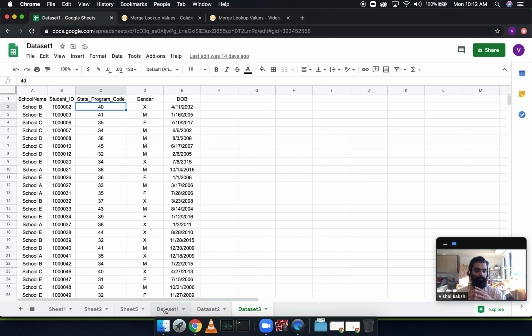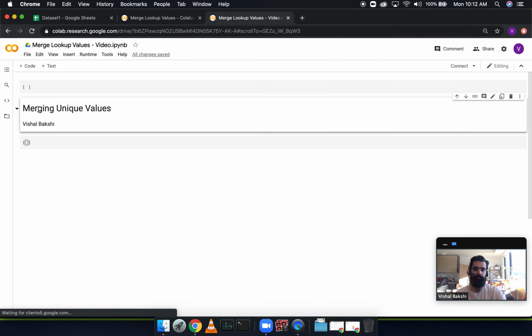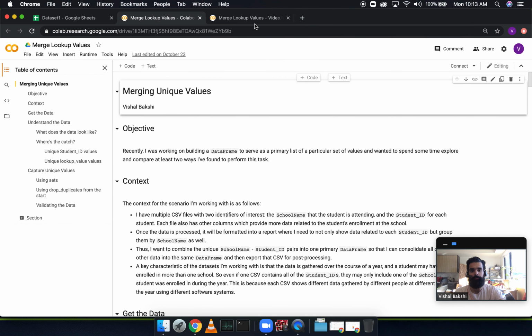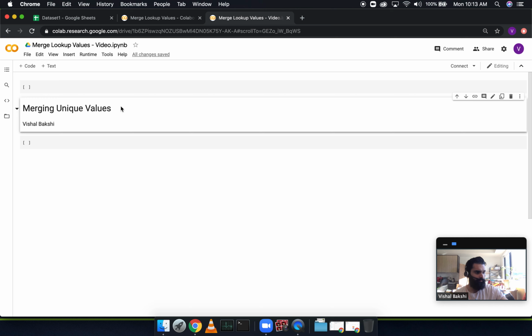So I'm trying to combine these three separate data sources into one list that shows who all the students are and what all the schools are that they were enrolled in. I decided to call that merging unique values, or merging lookup values.